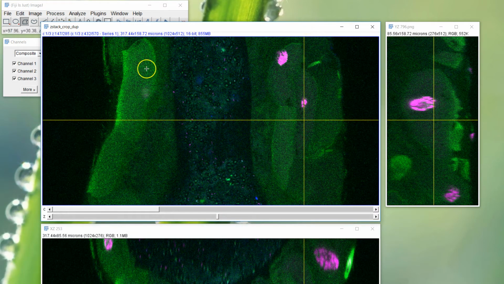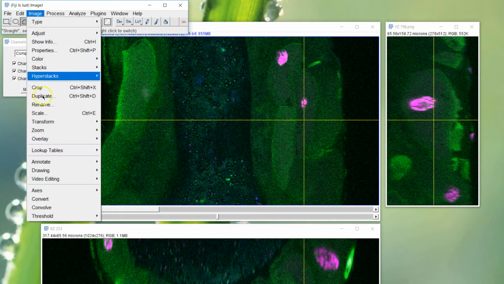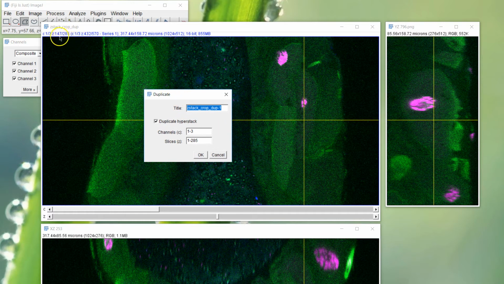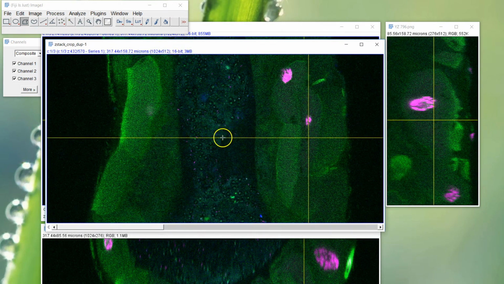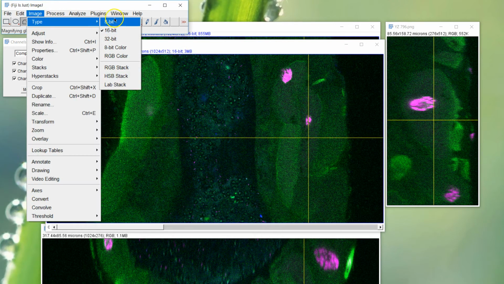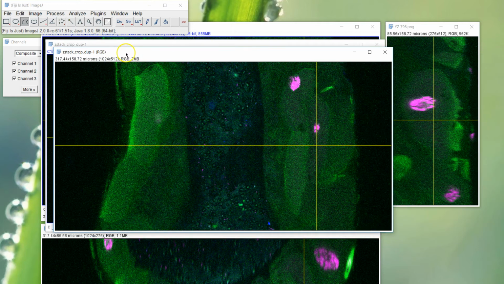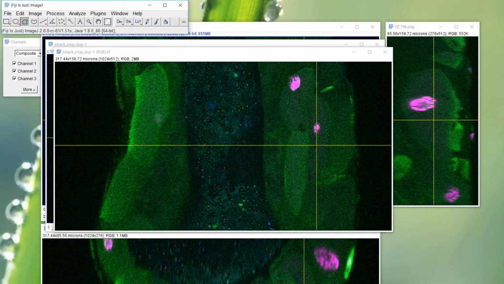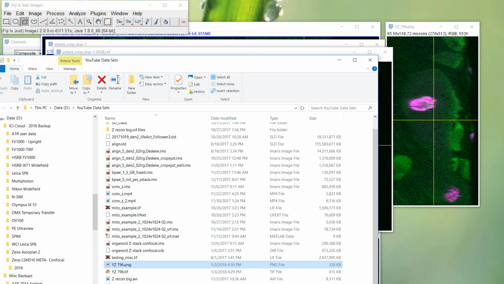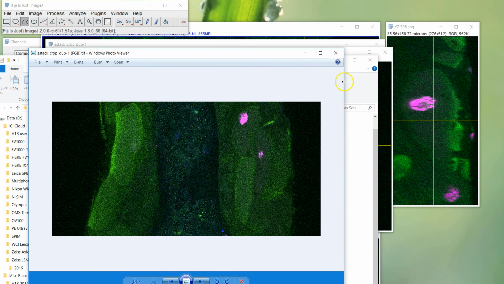If you want to save it as a TIFF without the yellow lines, you can simply duplicate where you are. So if I go to duplicate and then pick the Z level, we're at 147, put that in. And now we have this duplicate image. It's still 16-bit, and so it's just pulled out that particular Z. If we go to image type and change it to RGB color, it pops up another one. And then we can save that one as a TIFF. And there's our TIFF image of that particular plane as a TIFF picture.